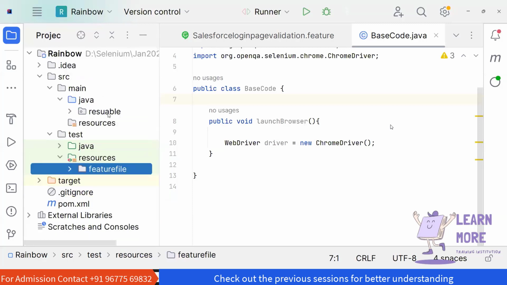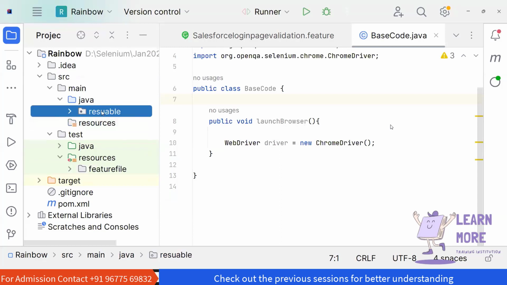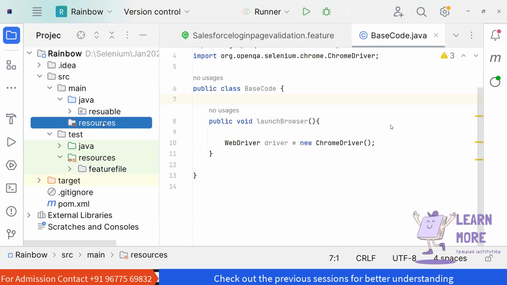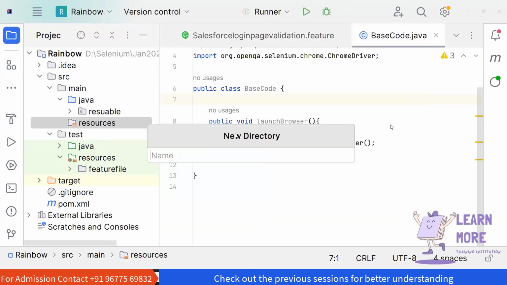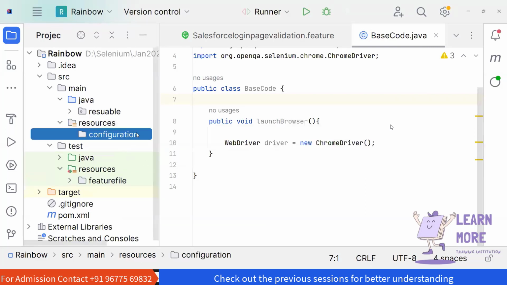So now the supportive file which we are going to use is going to help the reusable file, which means we need to create it under the resource folder. The resource folder always contains the supportive files. So I'm adding a new directory. Let's say the directory may be a configuration. So I'm just creating a package called configuration, under which I'm going to add the file.